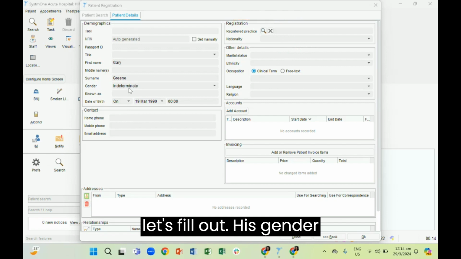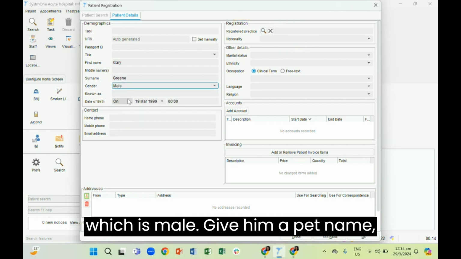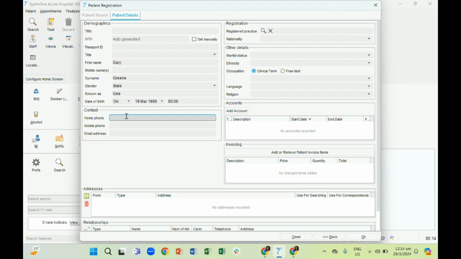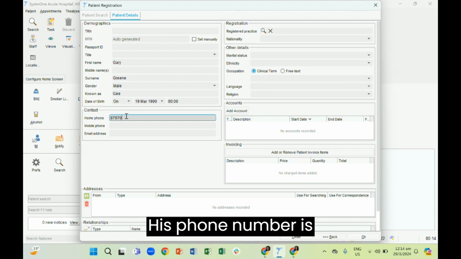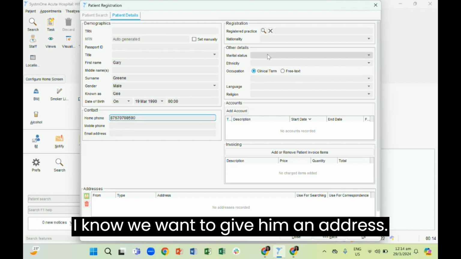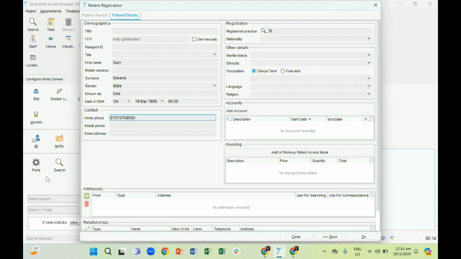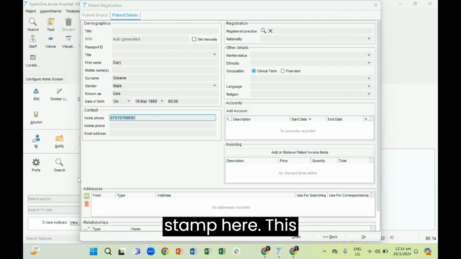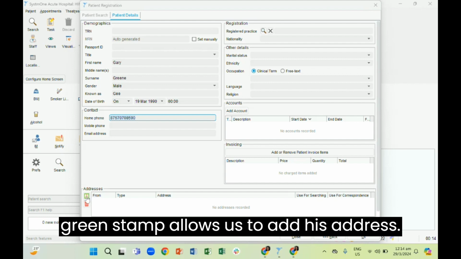So let's fill out his gender, which is male. Give him a pet name, so maybe he's known as Key. His phone number is 707-8590, and now we want to give him an address. To put in an address, we use this green stamp here. This green stamp allows us to add his address.